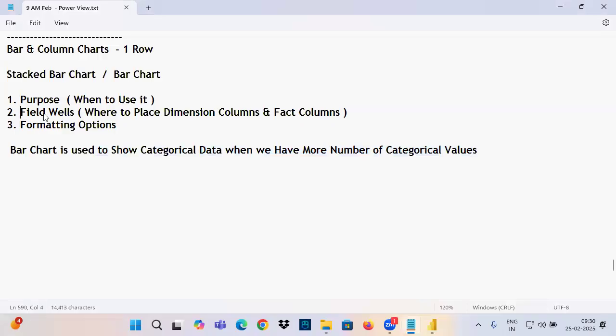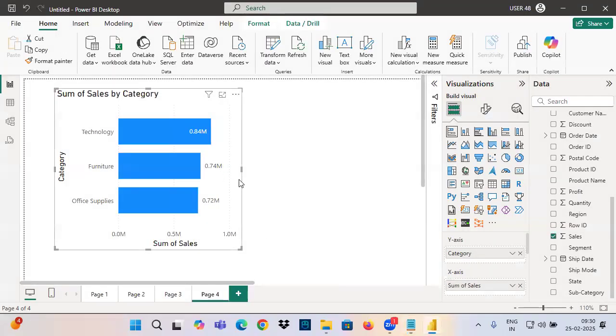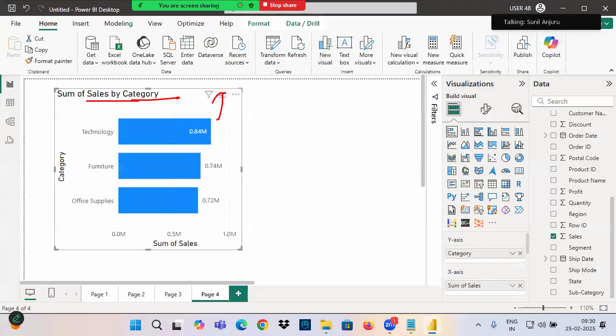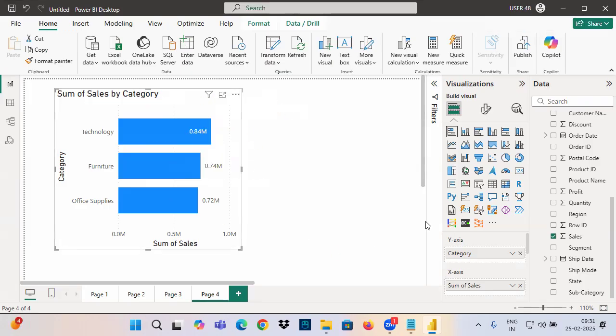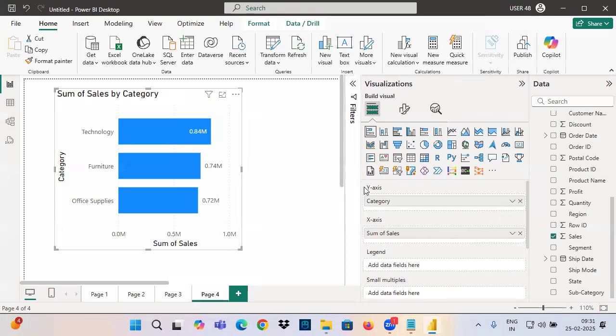Next one, we need to learn about field wells. We understood the purpose. Till now it is not a stacked bar chart. Even though you take the stacked bar chart visual with one dimensional column and one fact column, it is just a bar chart. I'll tell you when it will be converted to the stacked bar chart. Till now it's just a bar chart. Now let's see what field wells you have.